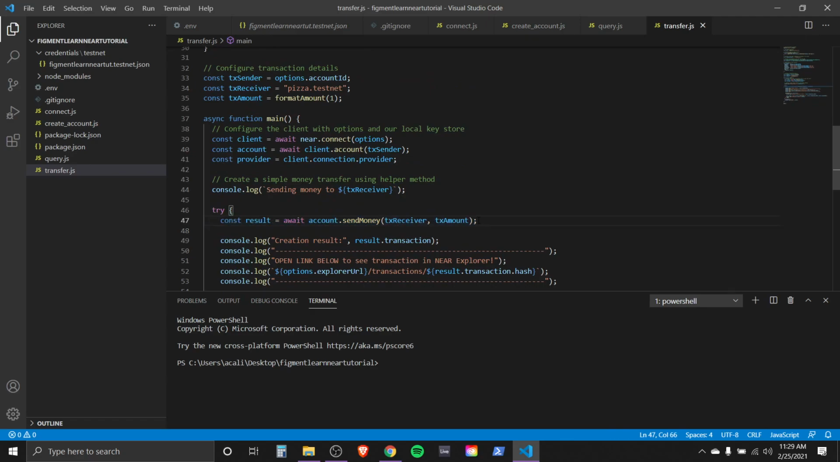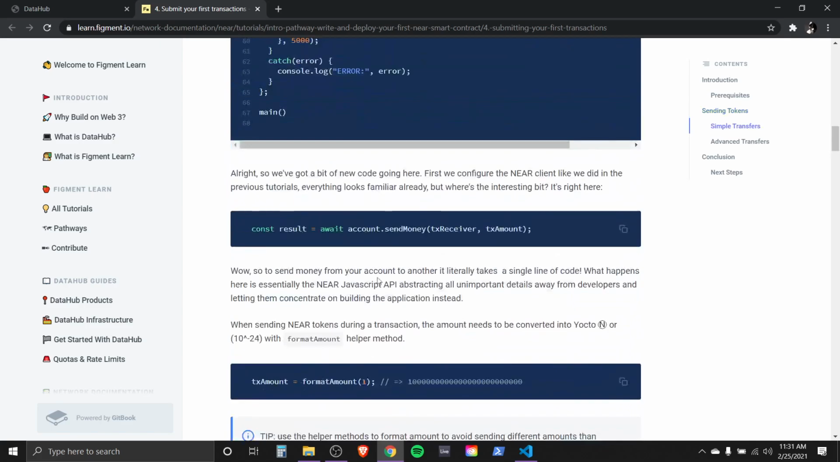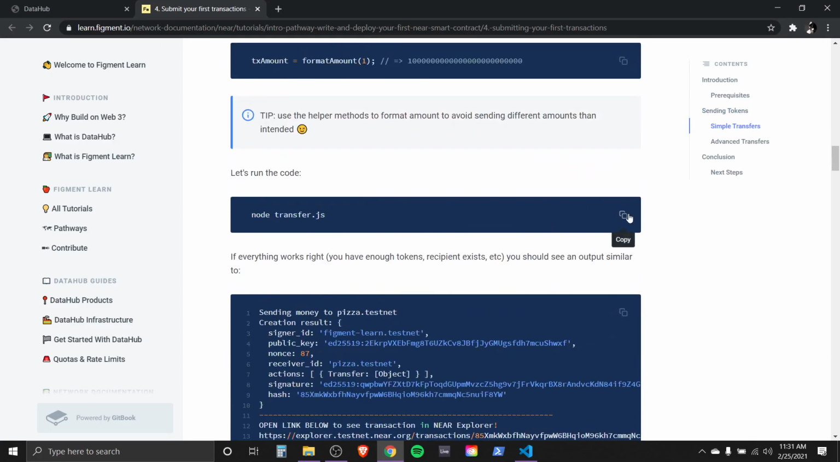Right here. So to send money from your account to another really only takes one line of code. What happens here is essentially the NEAR JavaScript API is abstracting all unimportant information away from developers and letting them concentrate on building the application instead. When sending NEAR tokens during a transaction, the amount needs to be converted into Yocto with the format amount helper method. Use the helper method to avoid sending different amounts than intended. Let's go ahead and run this code with node transfer.js.